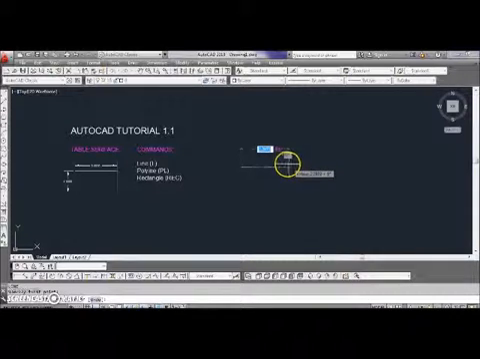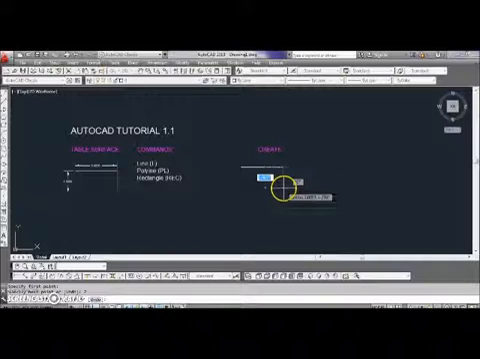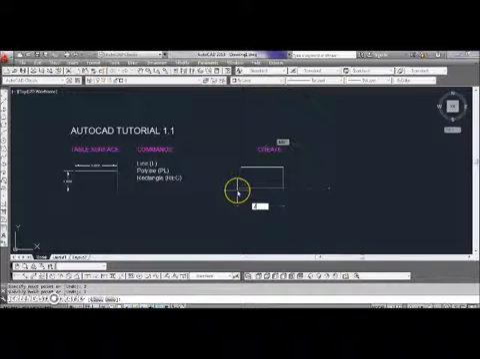In this case, I want to do it to the right and enter the distance of the table. I'm going to type 2 meters, enter. Then I move the mouse and enter the second measurement, 1, enter. Then the third distance, 2, enter.